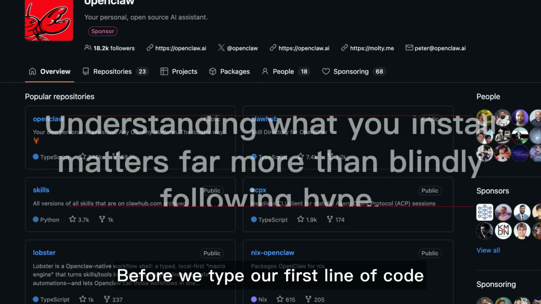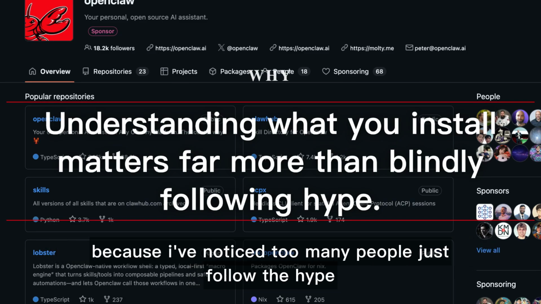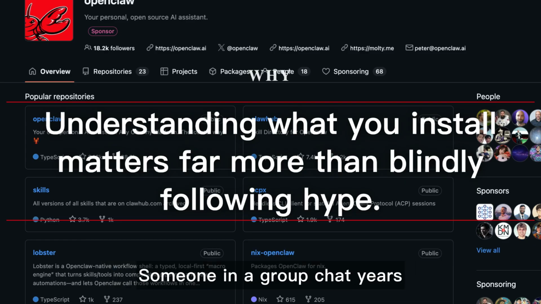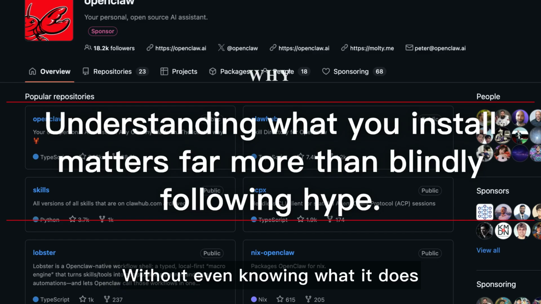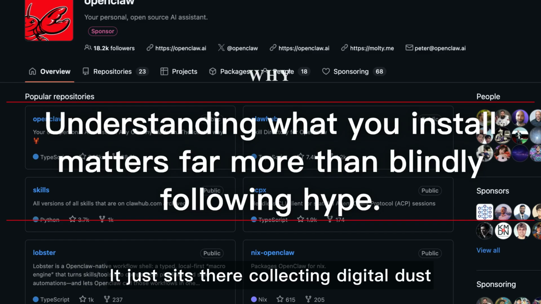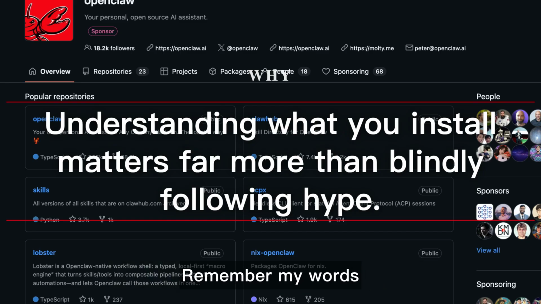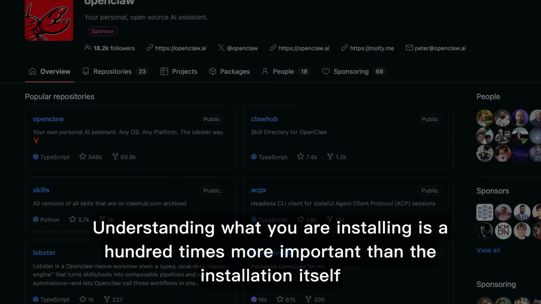Before we type our first line of code, I have to spend 2 minutes explaining this thing thoroughly, because I've noticed too many people just follow the hype. Someone in a group chat yells, "This is awesome," and they rush to install it without even knowing what it does. In the end, it just sits there collecting digital dust. Remember my words. Understanding what you're installing is 100 times more important than the installation itself.